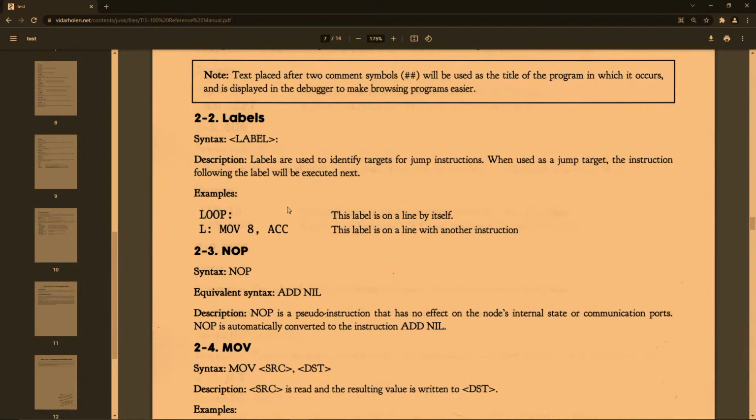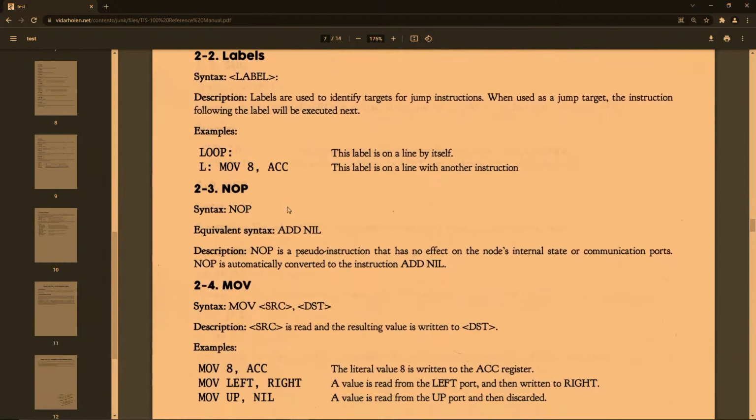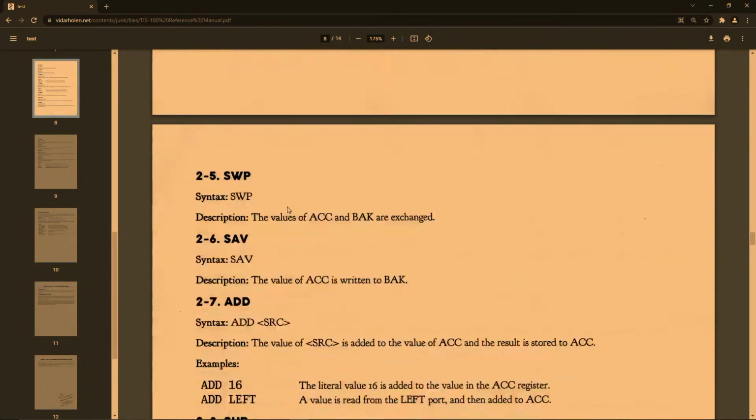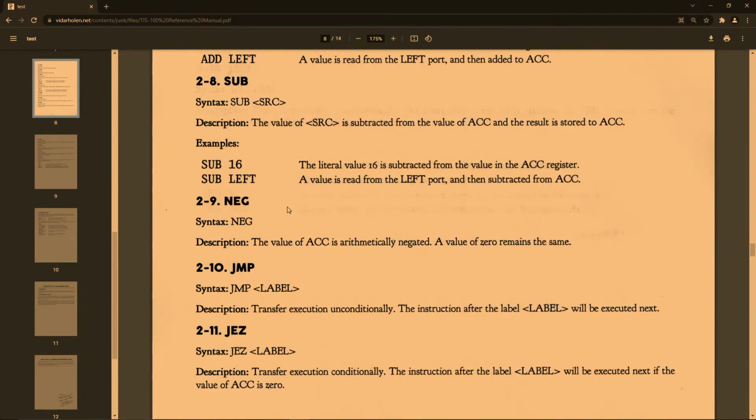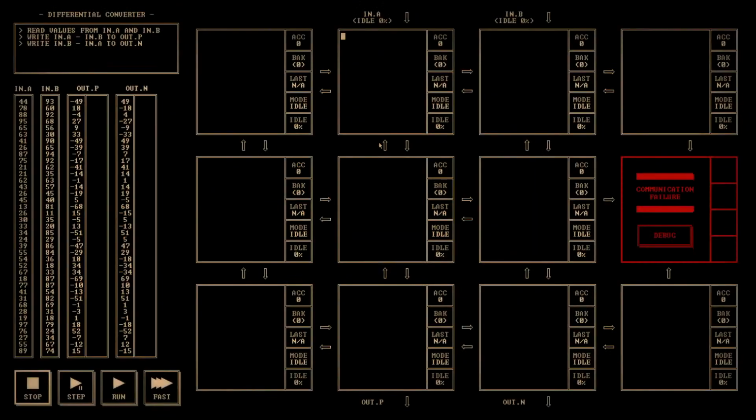Okay, and then you have labels and nop, move, swap, save, add, subtract, negate. Negate means arithmetically negated. It just turns it into 0, that's what it is. Okay, so come back here.